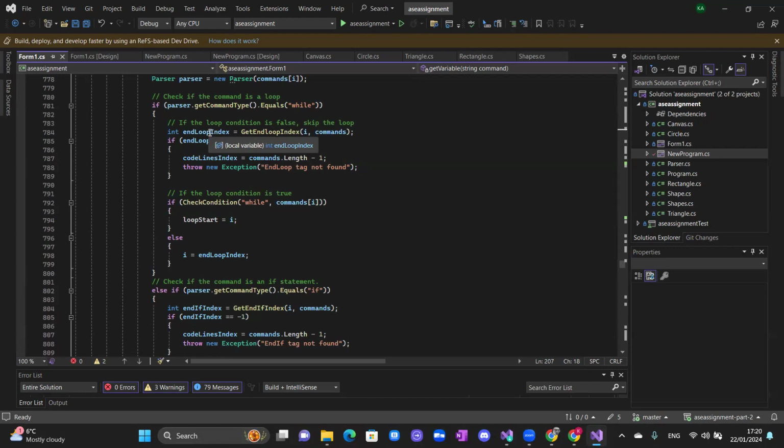If something happens using end loop index, get end loop index. I will know if end loop index equals -1. So now I will put the command line index as command.length - 1. Why? Because command.length equals maybe 3 - 1, so I started from 0 to 2, so I know it's in line 2. Throw a new exception, loop tag is not found. So this is the message that I will see.